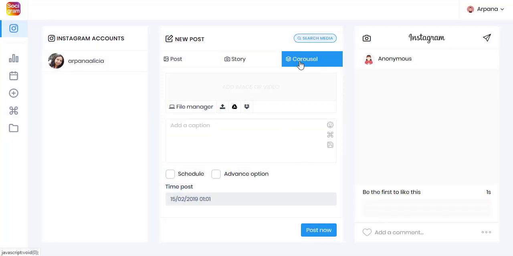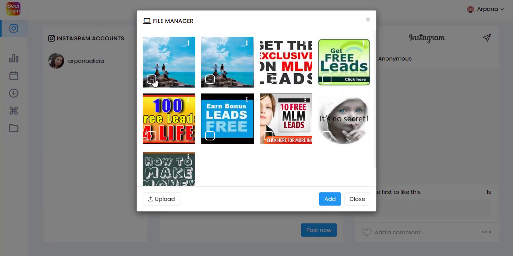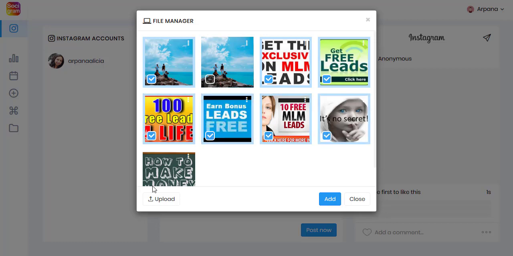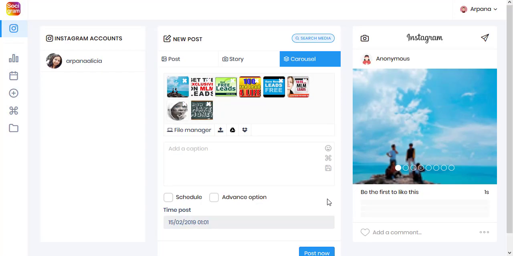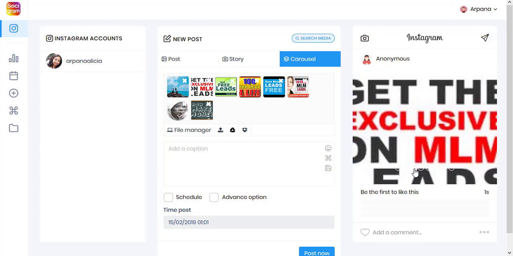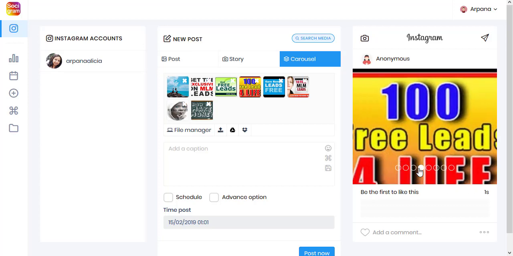So the other feature is carousel. It just means you can add kind of a slideshow. You add many pictures, like you can go to the file manager and select, oh, it's the same picture, you know, just random pictures, and add. So you see, it's like a slideshow. I'm not sure how you can use that for your marketing, but this is a feature that comes.